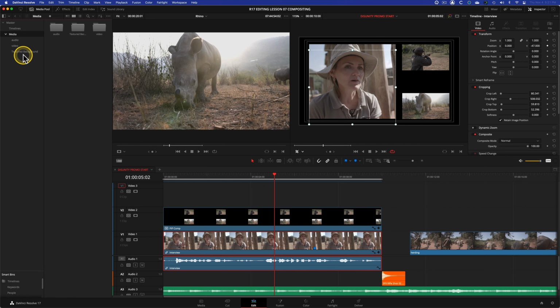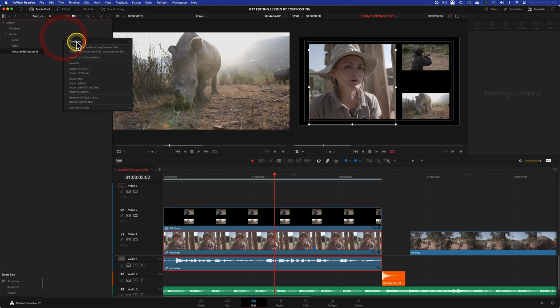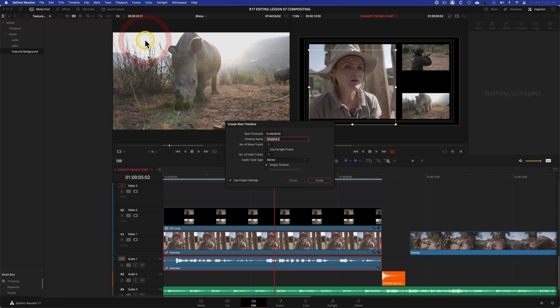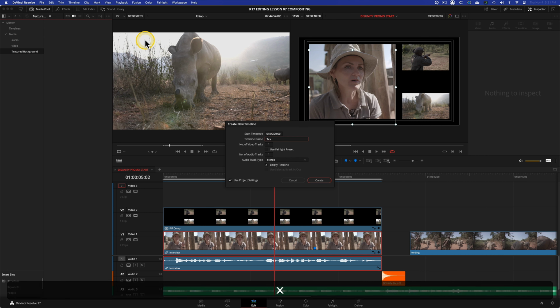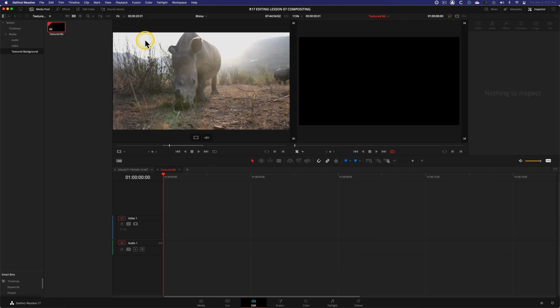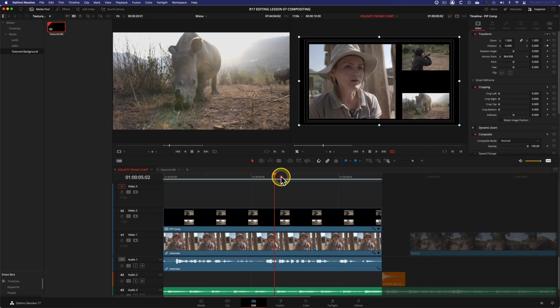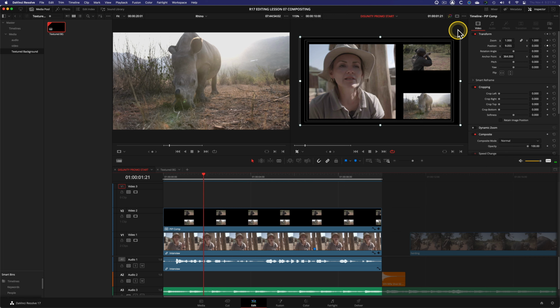And with this bin selected, we're going to create a new timeline and we'll call this textured background. So we're going to create our own textured background using a Fusion generator. We're going to use that background to fill in this rather boring black space. So we're going to create a new animated background.